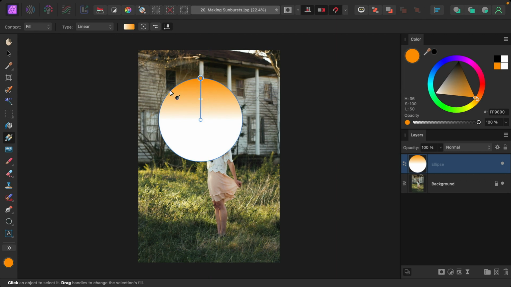Also, I want the orange to go all the way around the circle, not just in one direction. So we can go ahead and go up here to Type and change this to Radial. All right, perfect. With that all set up, we can go ahead and change the blend mode to Screen.